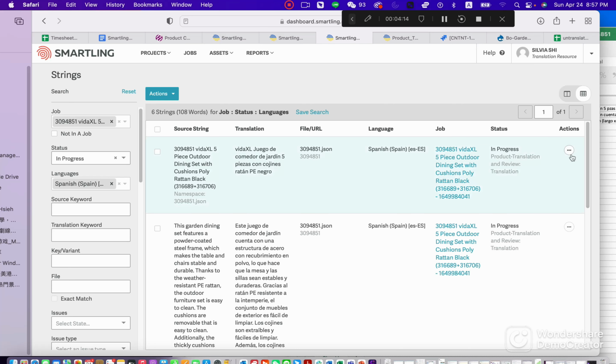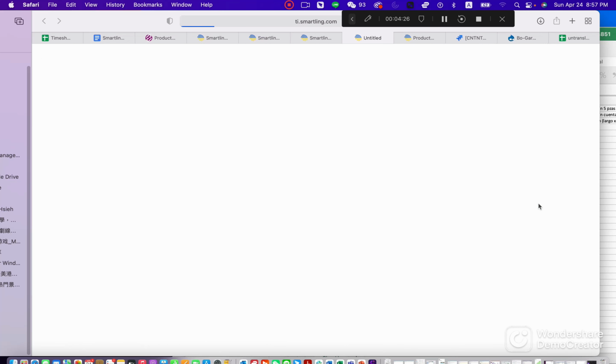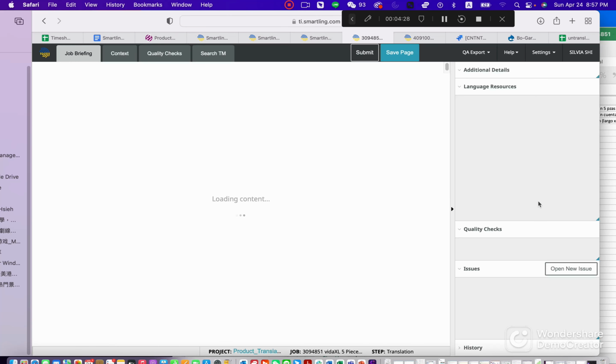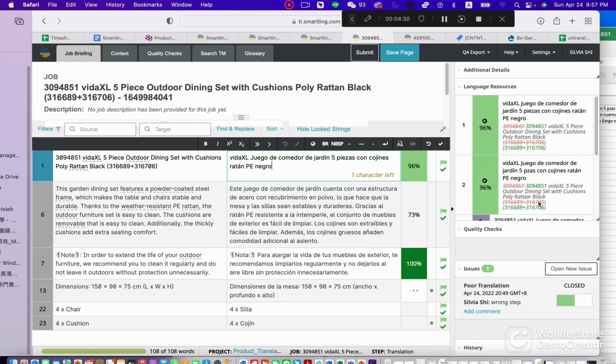So how are you going to navigate to your translation interface? Hit this icon under the action column, Edit in CAT tool, and it will prompt you to the translation interface. So this is the translation interface.